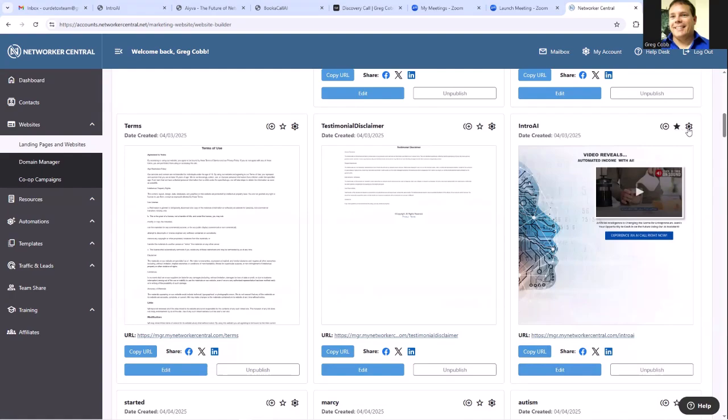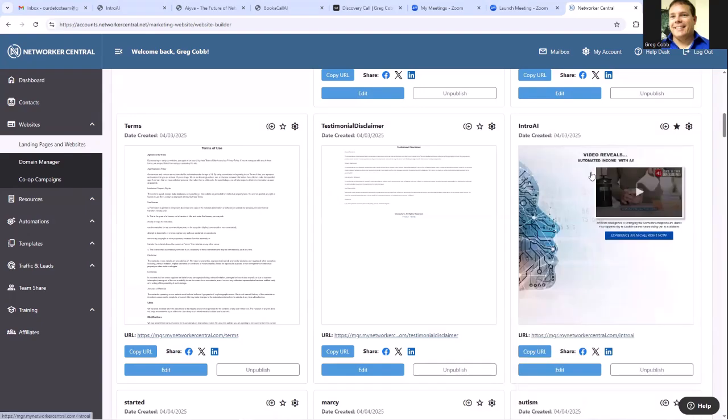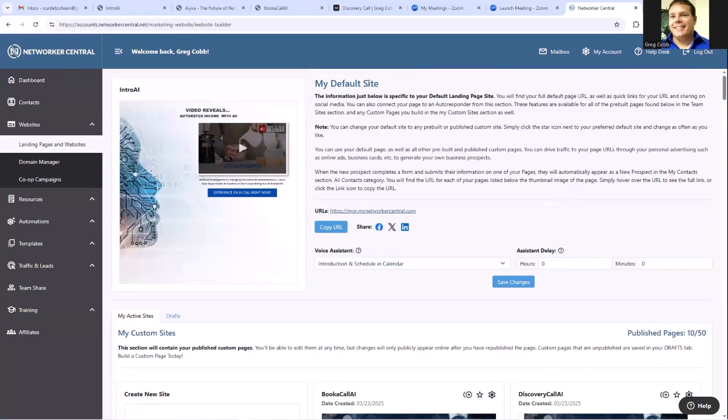Okay. And then while you're also here, you're going to click the gear and you're going to drop this down. It says unassigned for you now, but you're going to drop it down and select this introduction and scheduling calendar, because when somebody comes to this page, we want the AI to make the phone call. So once you select that, make sure you hit save changes. That way it'll stay active for you.